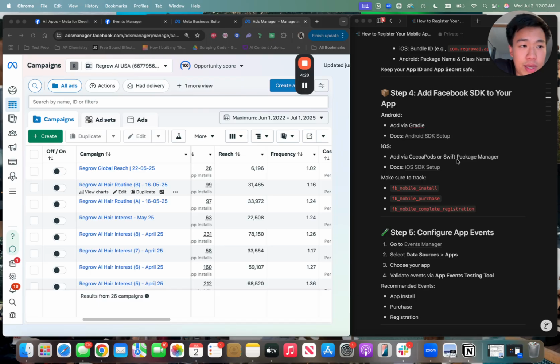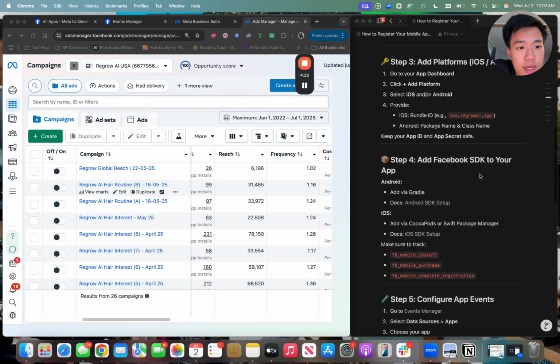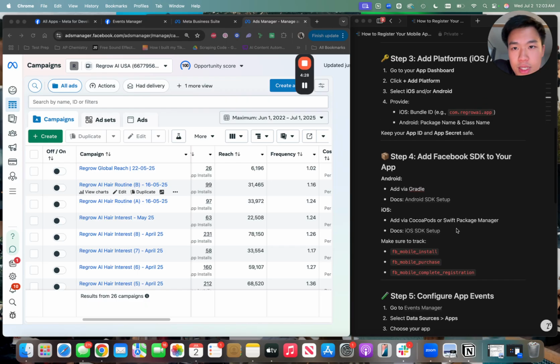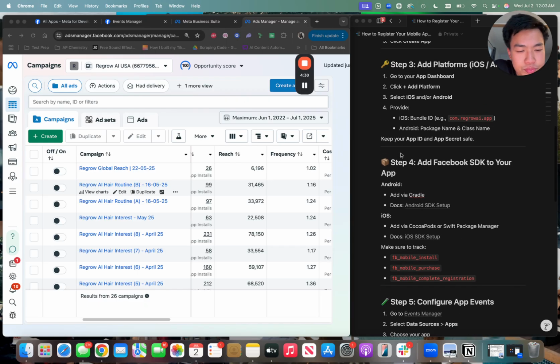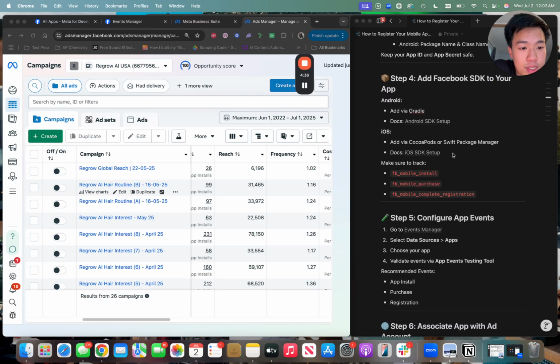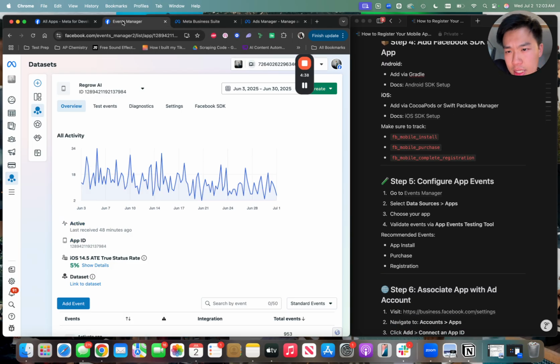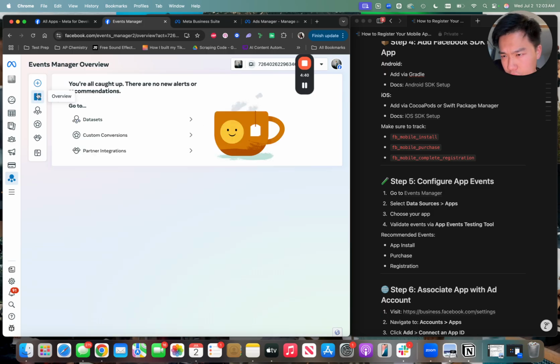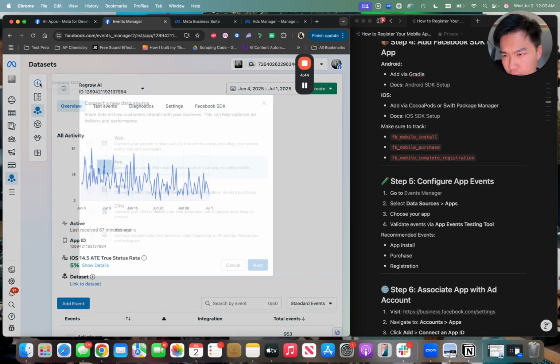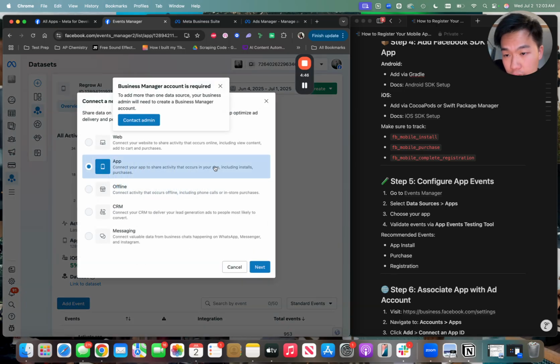This might take a day or two, and then once it's ready to go, in order to verify that you've set it up correctly, we need to look at it in the testing tool, right? Once the SDK is configured, we need to test the in-app events. Essentially, you need to go to the Events Manager, and we're going to create a new data source, which is our mobile app.